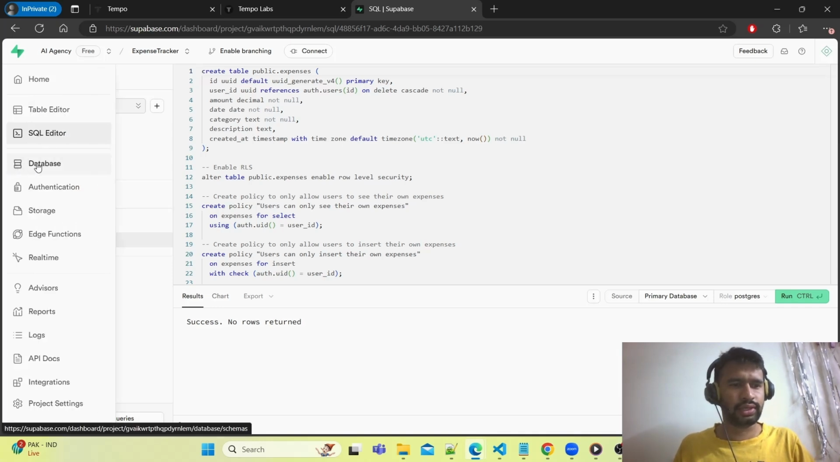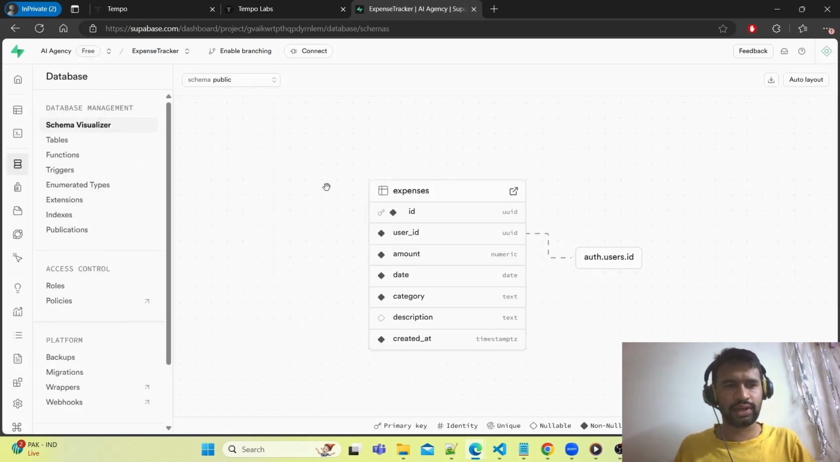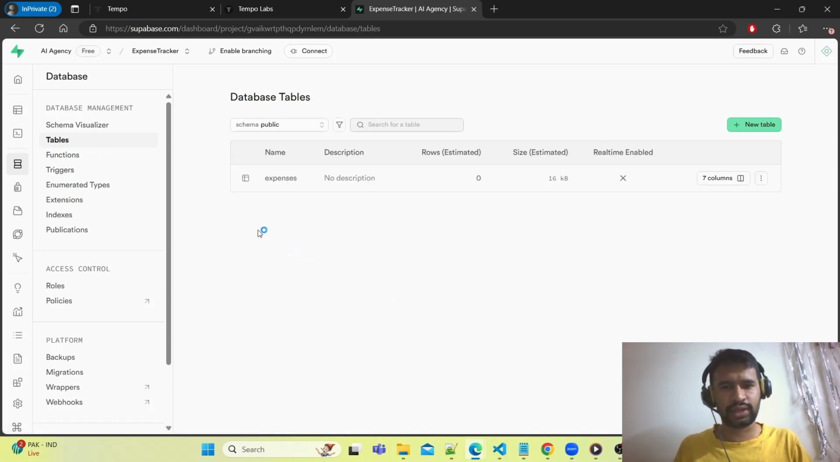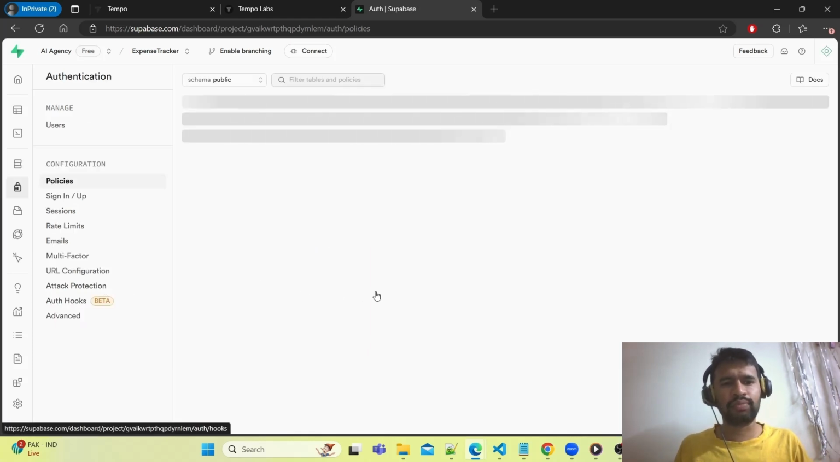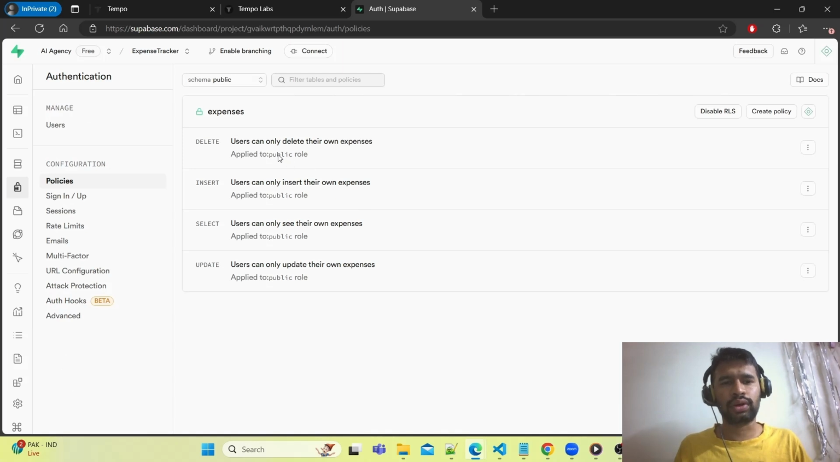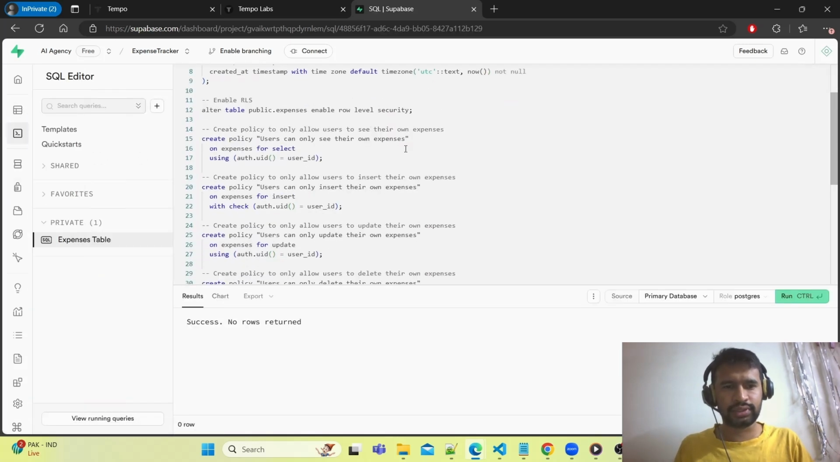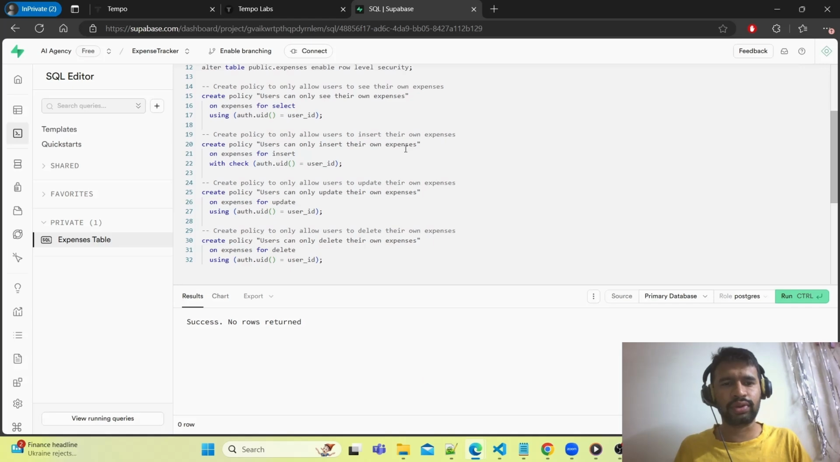You can see database. If you click on this database, currently it is just showing expenses. And if you want to see the table details, just click on tables and it will show what table it has created, and you can expand and see what all the functionalities it has created. And it has created policies, so what a user can do. All those policies are created here. You can see we have defined everything, all the policy, table, etc. here.